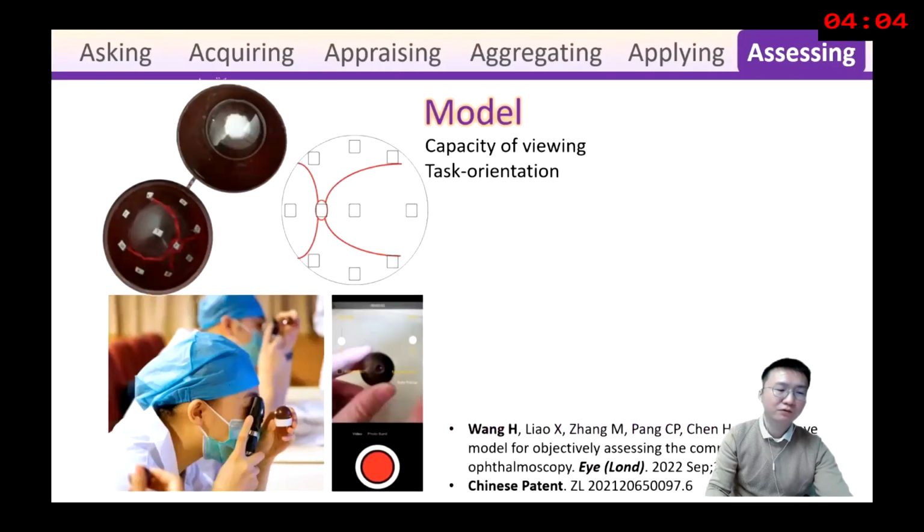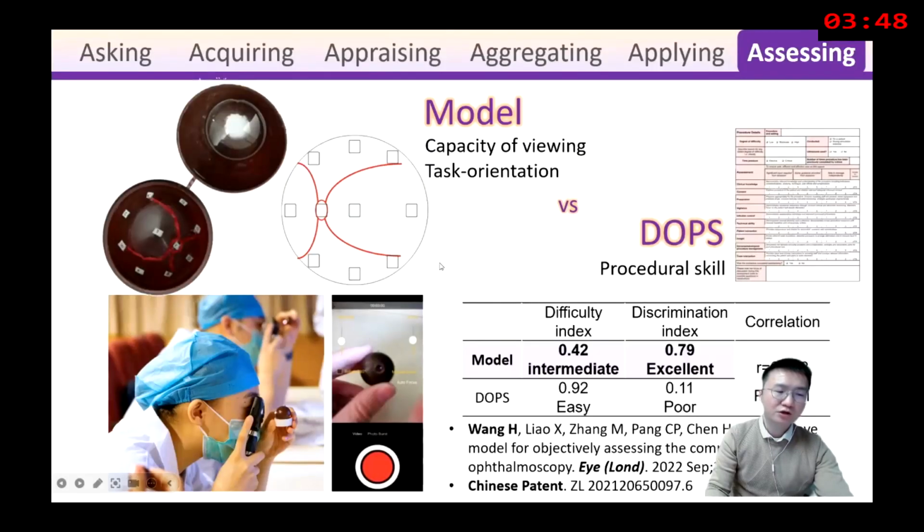So, focusing on the visualization, we developed a simple eye model with some single letters on the folders. The students are asked to use the ophthalmoscope to view the model and view the pictures within 5 minutes. This task-oriented examination has been proven as moderately difficult and with high discrimination to differentiate between the poor and competent performers compared with the DOPS assessment.